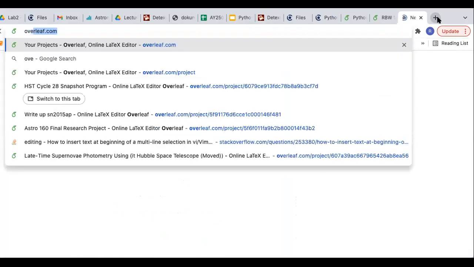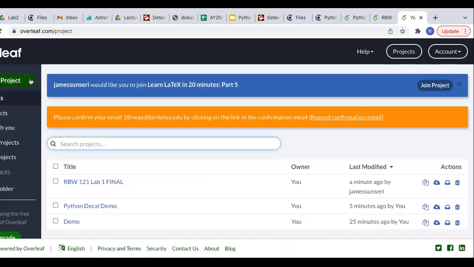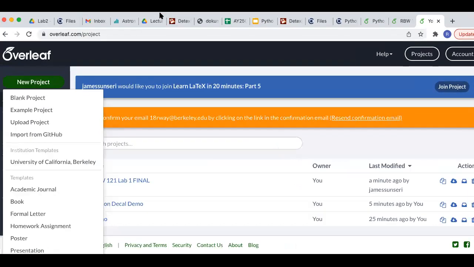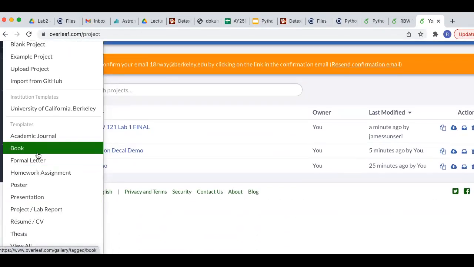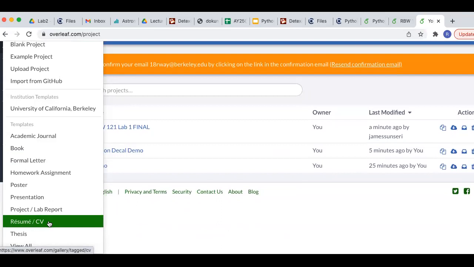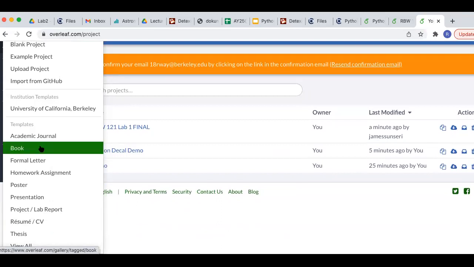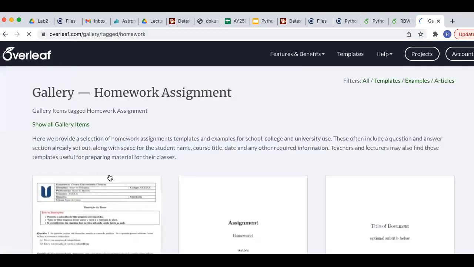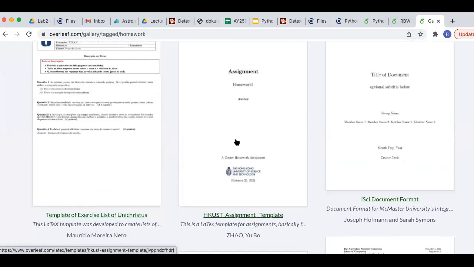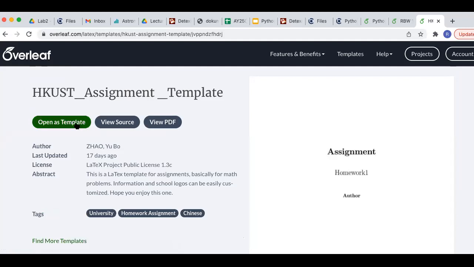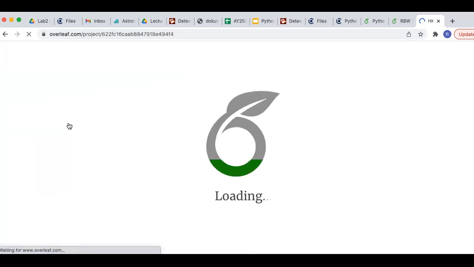I can show you really quickly. If you go to Overleaf, you can make a new project, and instead of choosing a blank project, you could choose a template where you could make, for example, something like a homework assignment. So you could do it like this, and this will give you a template where you can open it.